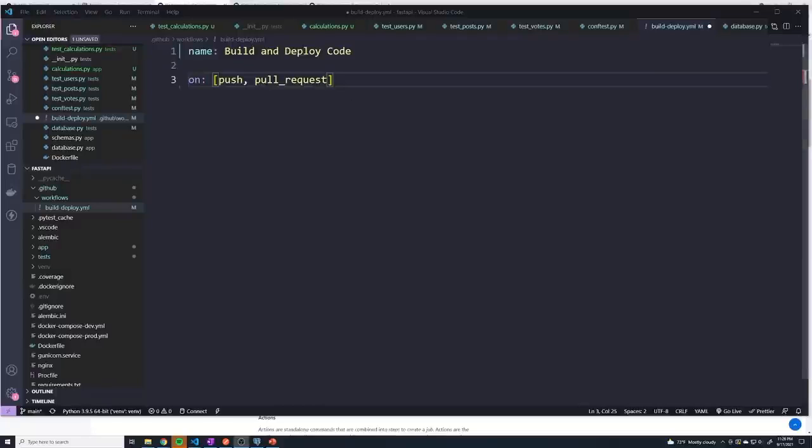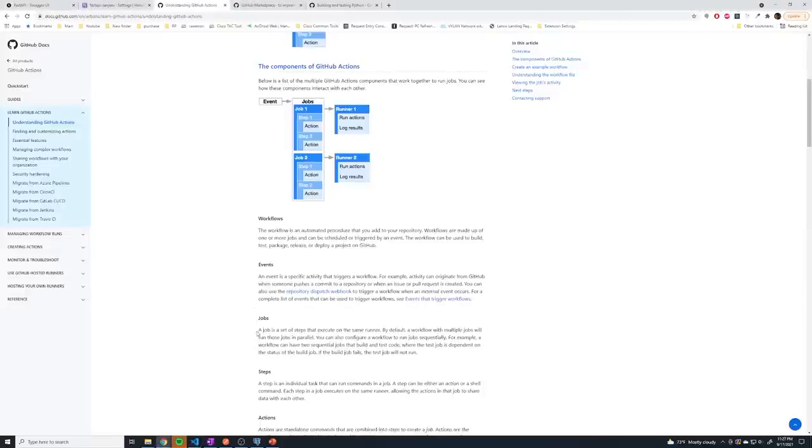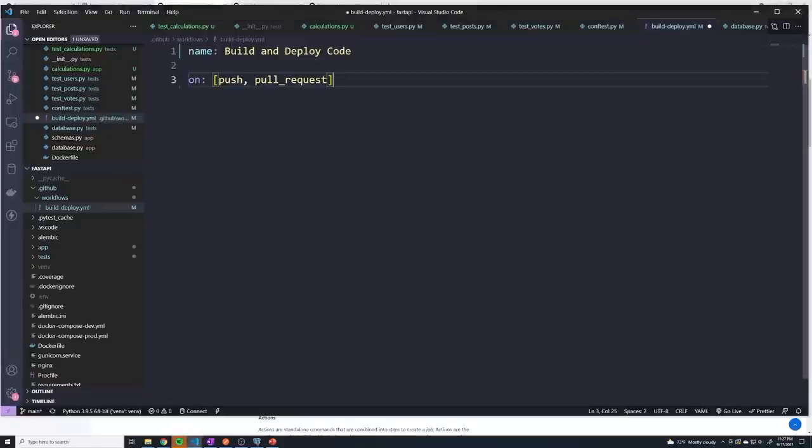All right. So once we've defined what's going to trigger our workflow, we have to then create a job. If you go to the GitHub Actions documentation, it says that a job is just a set of steps that execute on the same runner. So our runner is just a virtual machine. When our workflow runs, we have to provide it a job, which is just a list of steps that's going to run on that specific runner.